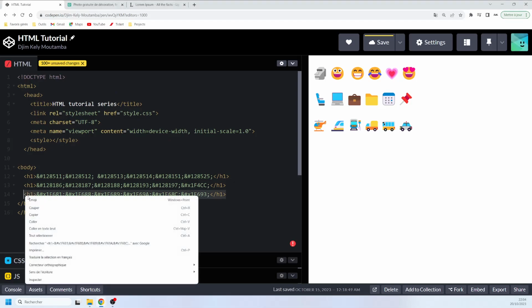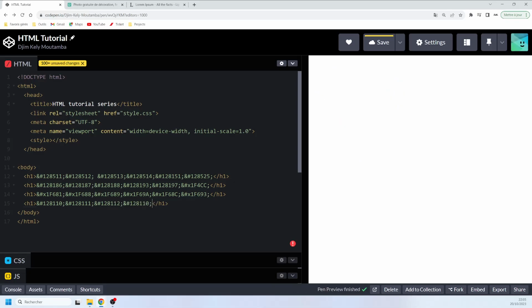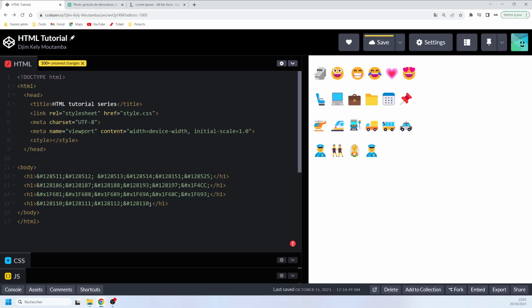Let me copy this, paste it down here. If you want to display a police officer, we will use decimal numbers here instead. So I would say 128110 like this. Yeah, so you have this particular emoji that will show. If we say 1 at the end like this, 1 2, now you have it. Maybe 1 3, and you have that.